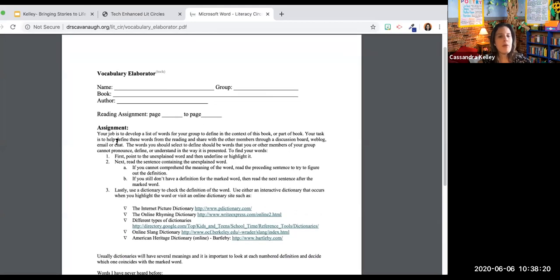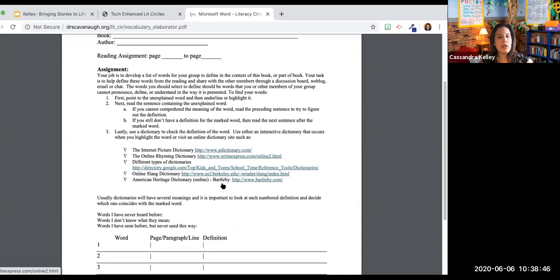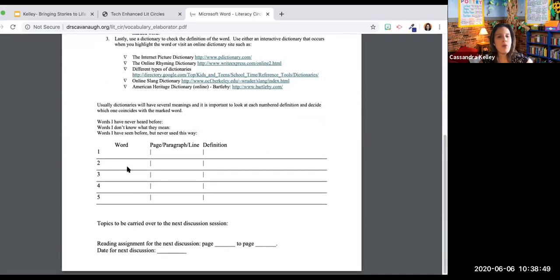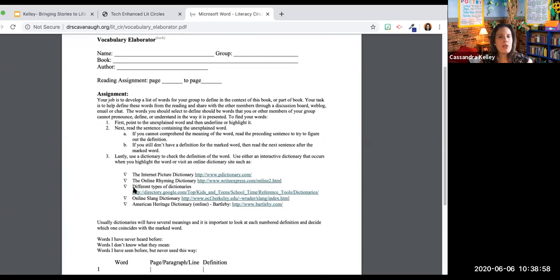But what it does is it tells you the job of what the kid would be doing. So the kid would be developing a list of words for the group to define in the context of the book or part of the book. And they're helping to define the words and share them with the other readers through the discussion board, or it might be when they're chatting live. It gives them some guidance. And then if you look here, there's a bunch of links of where they might look up some of these references of what these words mean. And then it gives them a little organizer of what they might fill out. So this is just an example of an activity you could create where each kid has a different job. And maybe they have that job for a few chapters and then they switch so that they're comfortable with it.